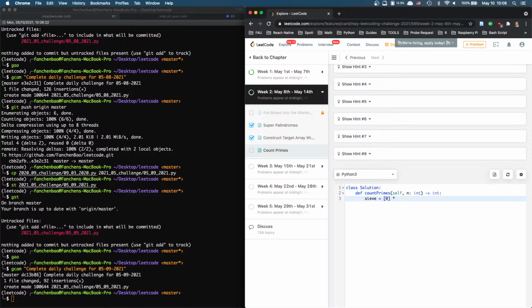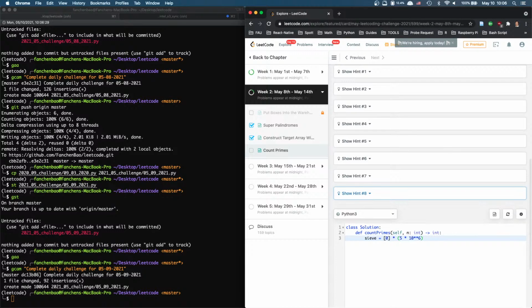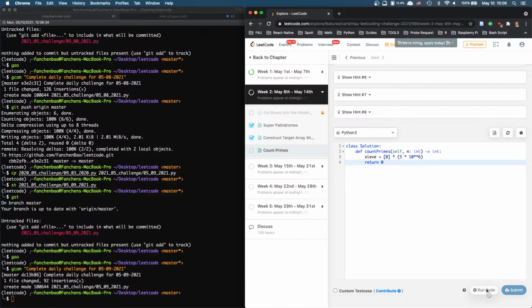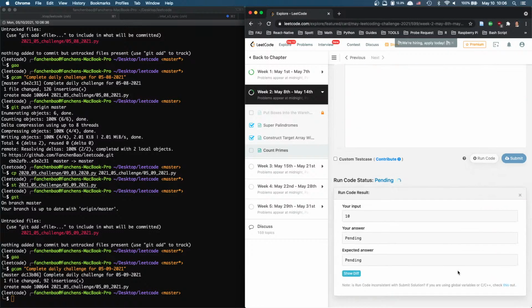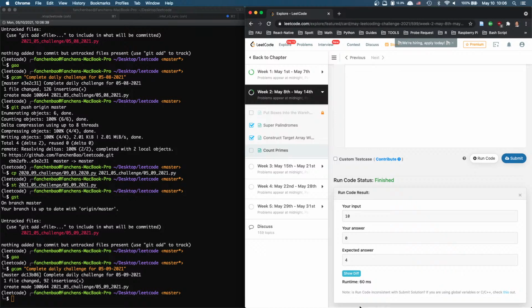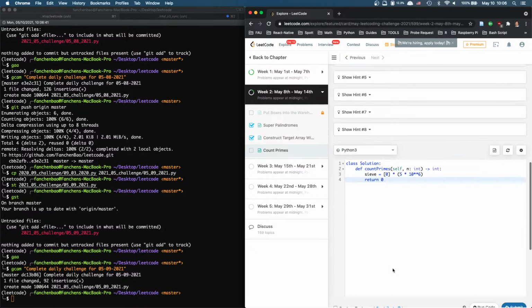Times 10 to the 6. Let's return anything and see if we will have any timeout. Oh, okay, that's fine. I guess it's fine. How about we iterate through it? Oh, it's not just iterate through it once. You have to iterate many times. If we do a sieve, you have to iterate through it many times.